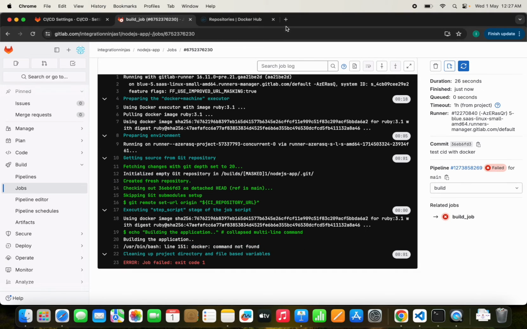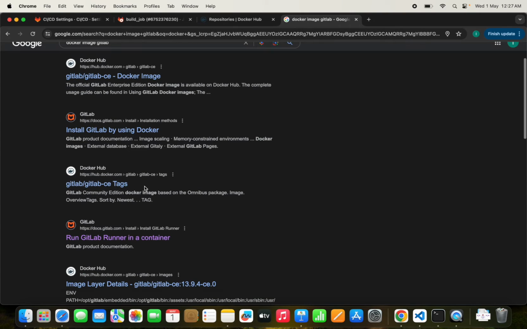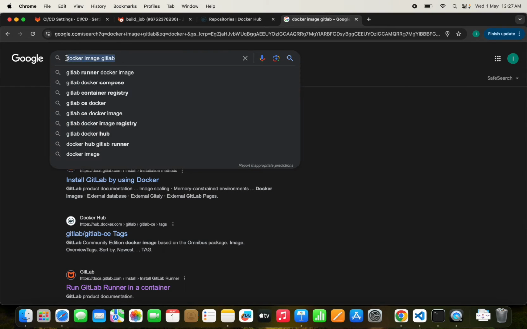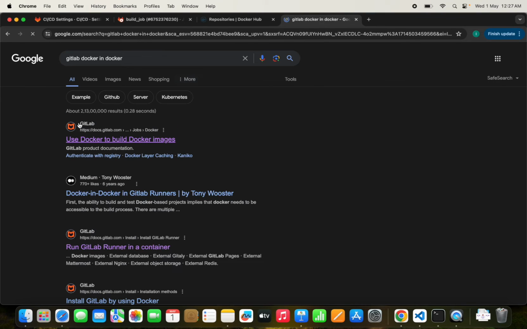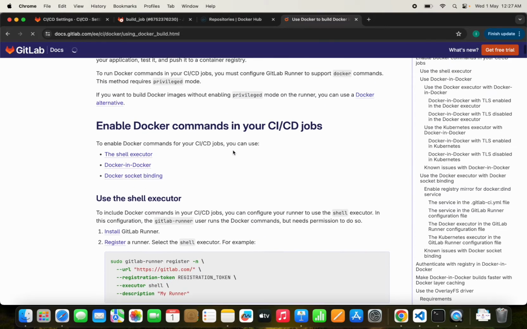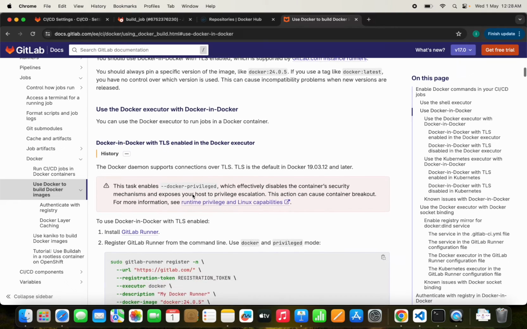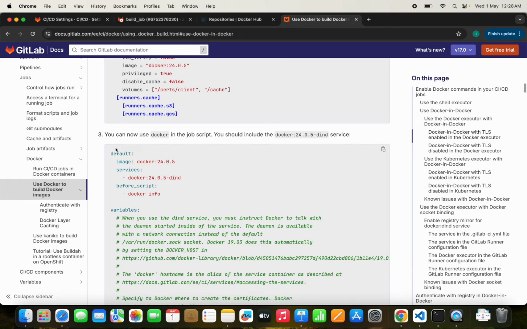To enable that, we have some settings in the docker image, GitLab, run GitLab runner in docker container, GitLab docker in docker, yeah, this one. And we need to use this docker in docker here, which allows us to build our application in docker with this. So let's use this configuration here, the docker image and the service and this before script.